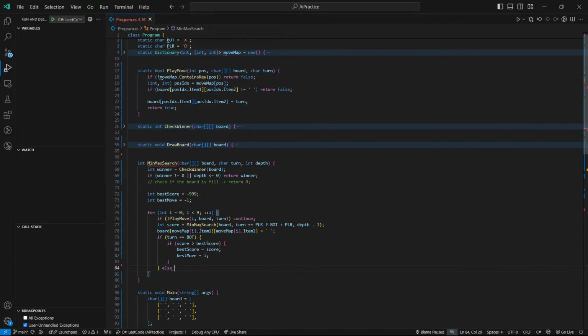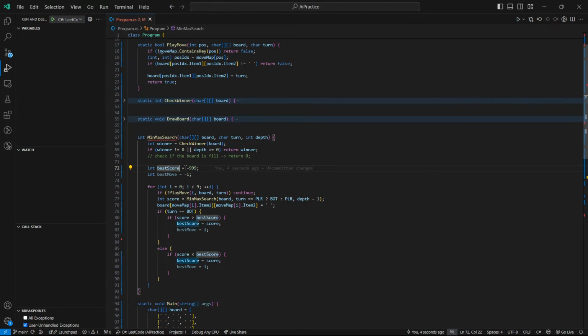But otherwise, if it was a player turn instead, then it will be the same logic, but instead we will have a less than sign. And instead of best score being a very large negative value, we need it to be a very big value. So we are trying to minimize the score here.